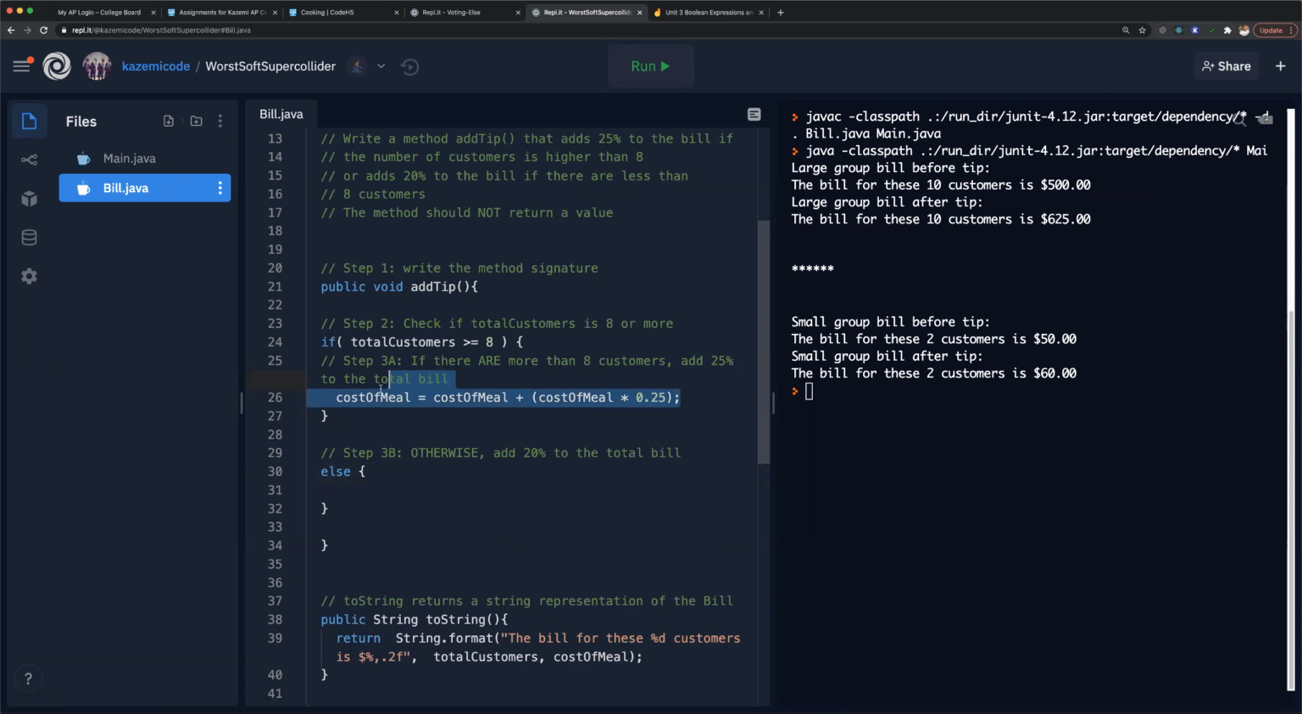And then we're basically going to do this, but instead of 0.25, we're going to have 0.2. Otherwise, we're going to add 20%. So this is going to add 20% of the cost of meal to the original cost. So now we can go ahead and test this out.